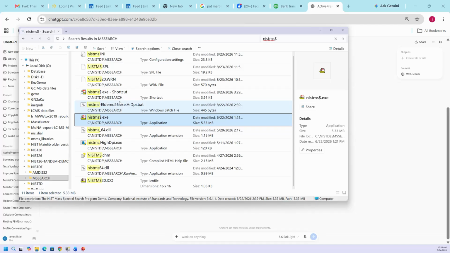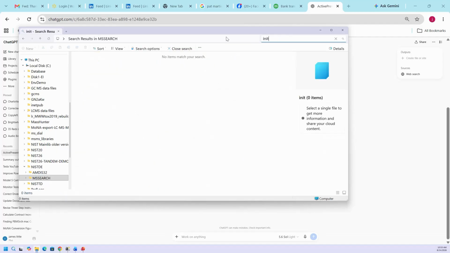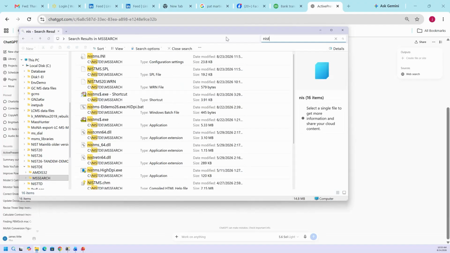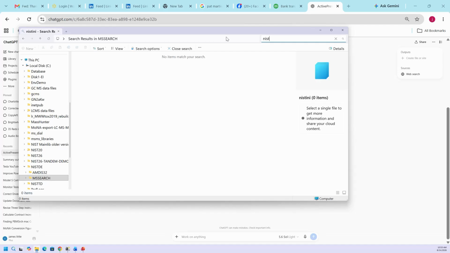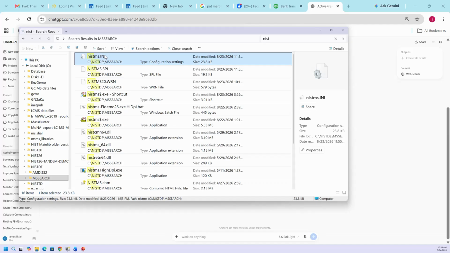I think there's just one last file that I thought was worth mentioning. There's a file in here called NIST MS.ini. When you first open the NIST software the first time, it wants you to point to where the libraries are.